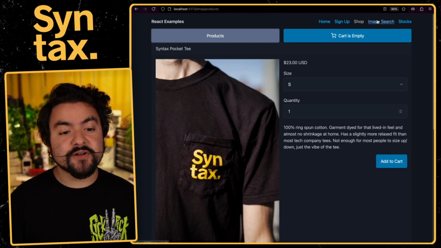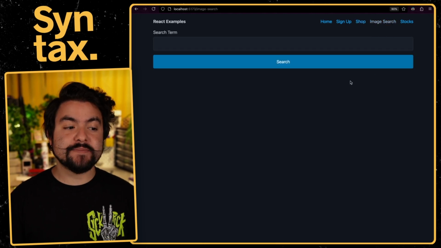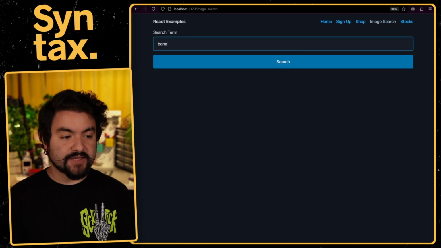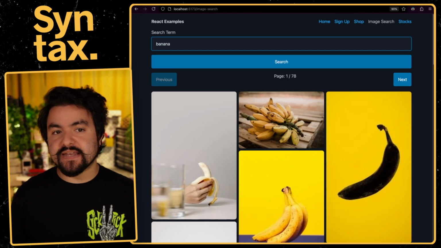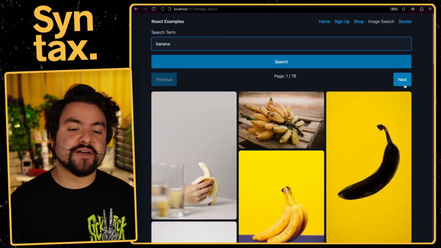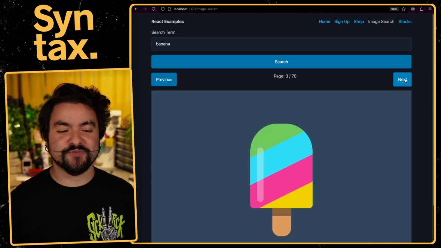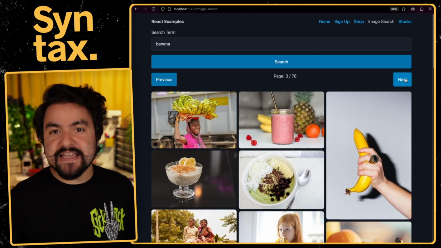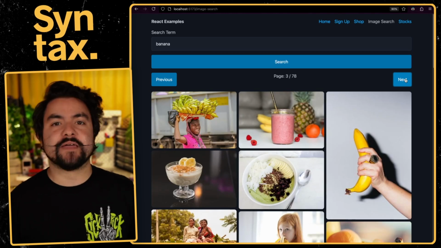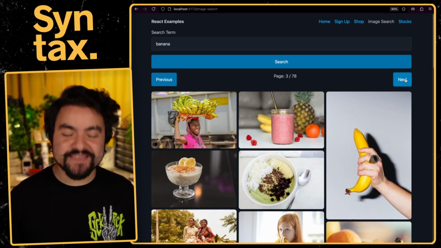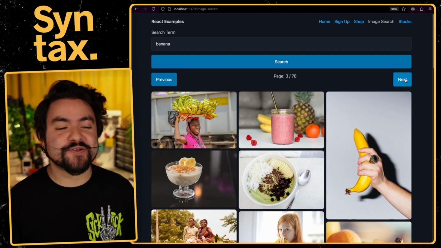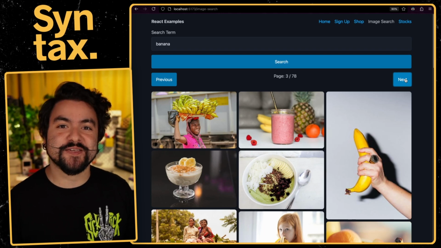Now, in the next video, we're going to be diving into this image search example, which allows you to search for an image. It hits an API, gets back the response, and then we also have some pagination here. So we're really going to be taking a look at async state, loading state, and then also how I implemented pagination.